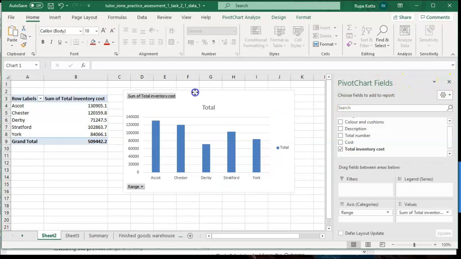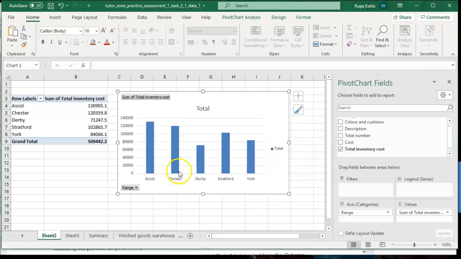So we selected the inventory range and the inventory value, and what they were telling is true. You can see Derby is being sold the lowest. Ascot, Chester, Stratford and York, with all the other ranges of inventory, have been sold a lot. So they want to discontinue Derby because it has not been selling very well. Okay, so we created the pivot table and we dragged the range and the sum of total inventory investment into the respective fields to develop the chart. Now let's see what else they want us to do.